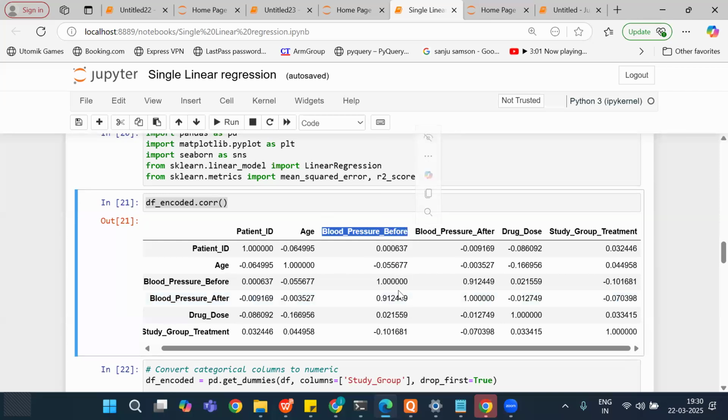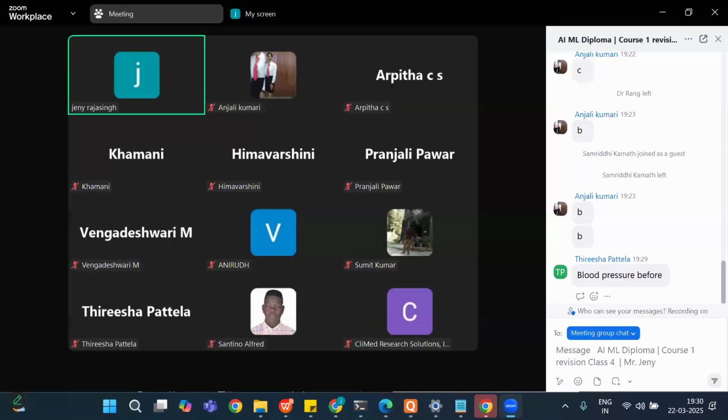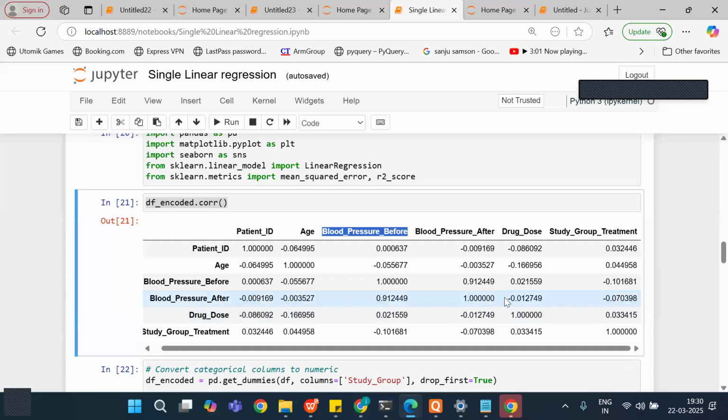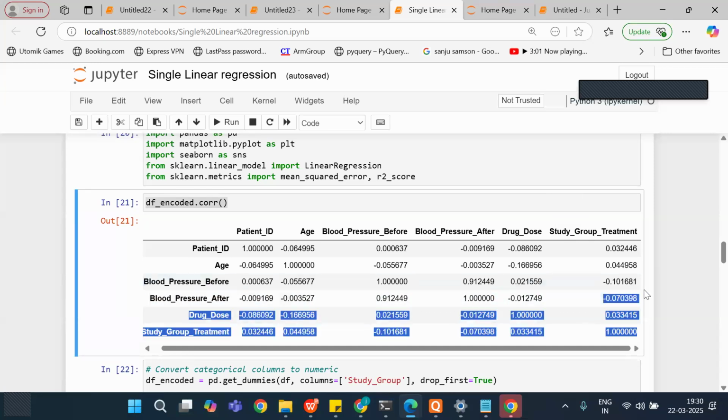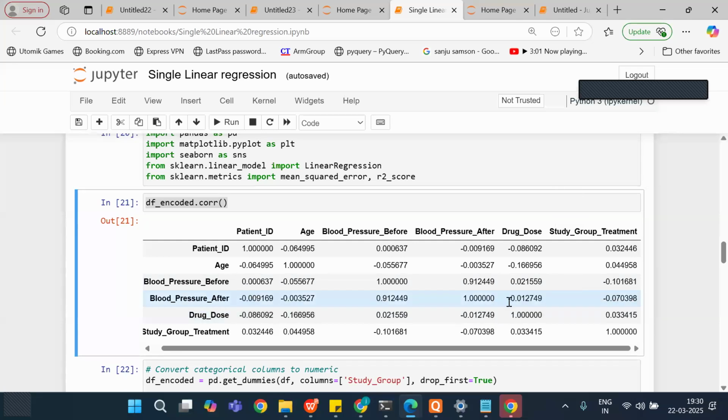Can you tell me which has the second best correlation value here? Second best correlation value. So the second best correlation value is drug dose, minus 0.12749. I think the study group treatment and drug dose.